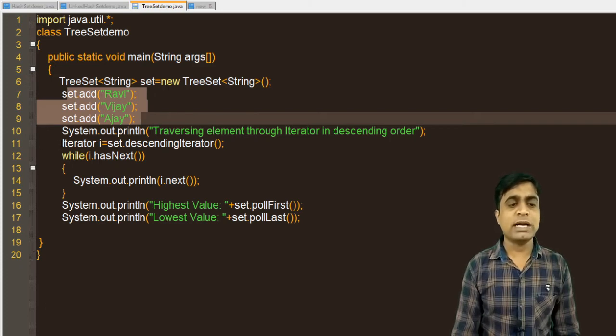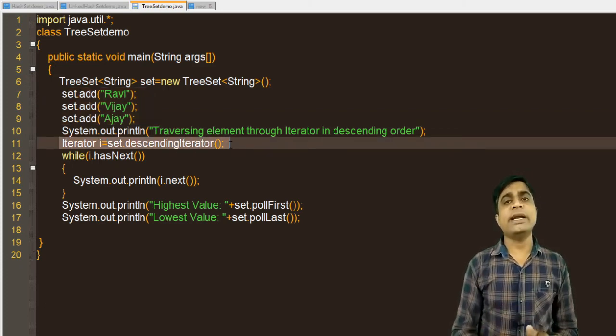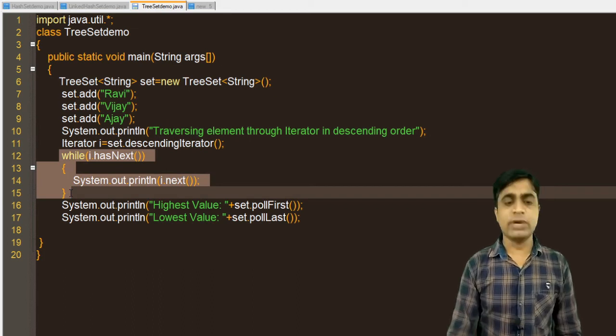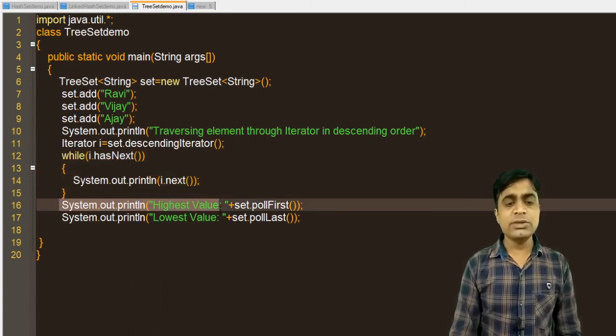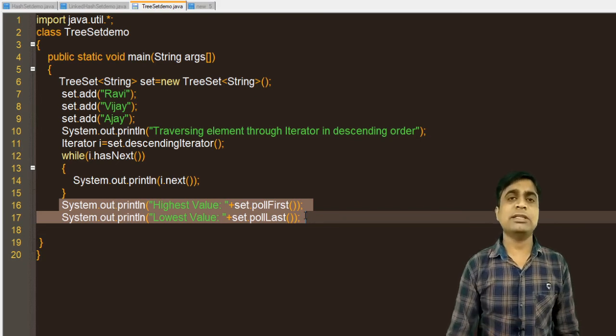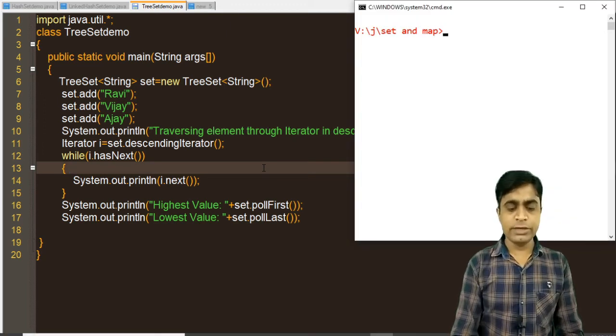Suppose you want to traverse in descending order, because the TreeSet allows us to insert the data in a specific order. So here you can set the descending order, then you can print, and the data will be printed in descending order. Now if you want to access the first and last element, then you can call the pollFirst and pollLast methods. Using these methods, you can print the data accordingly. Right. Now let's see the output first of all, then you can easily understand.